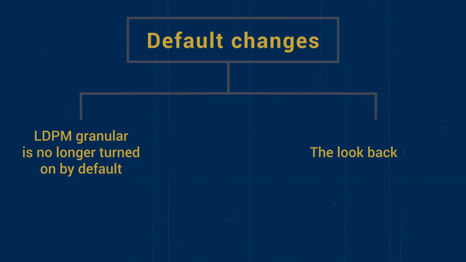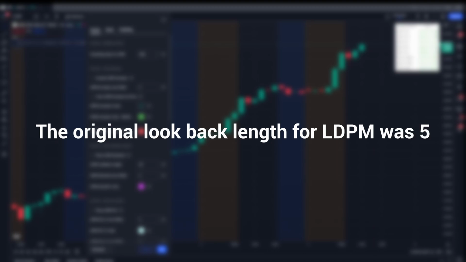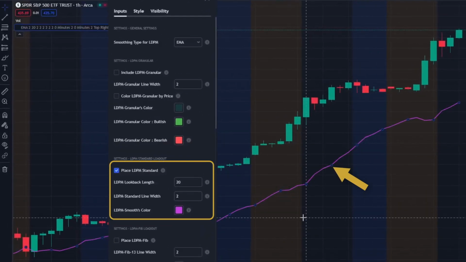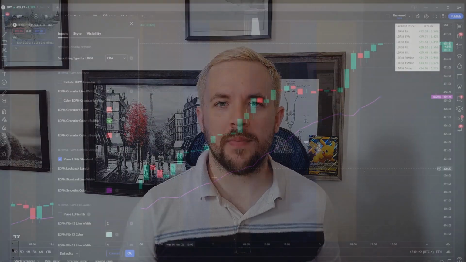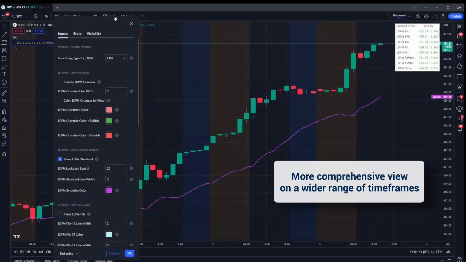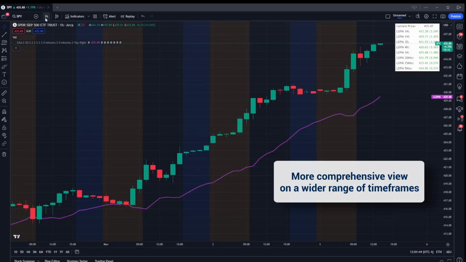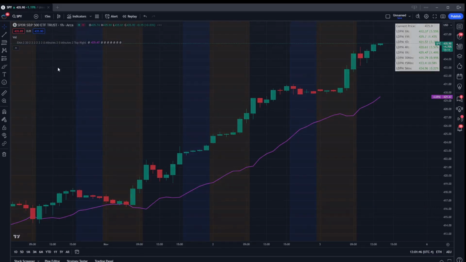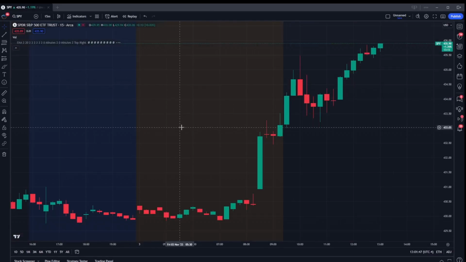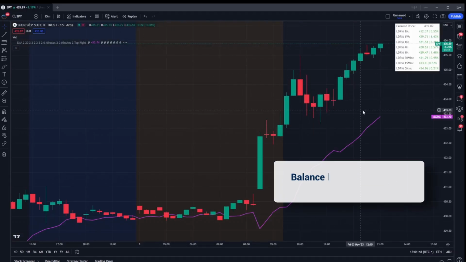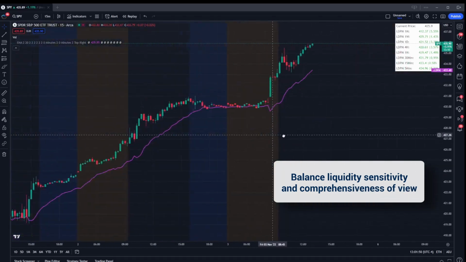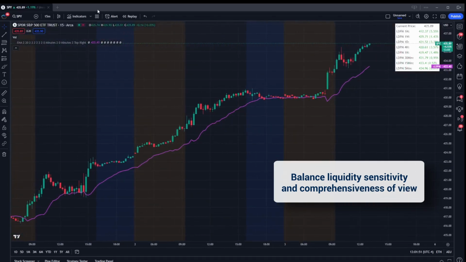The second default change to LDPM is the Lookback length. The original Lookback length for LDPM was 5, however now it's been expanded to 20. This helps give LDPM a more comprehensive view on a wider range of timeframes, both the small like the 1 minute and 5 minute, but all the way up to the 1 hour, 4 hour, or even the 1 day, while still maintaining a good balance between sensitivity of liquidity changes and the comprehensiveness of its view.